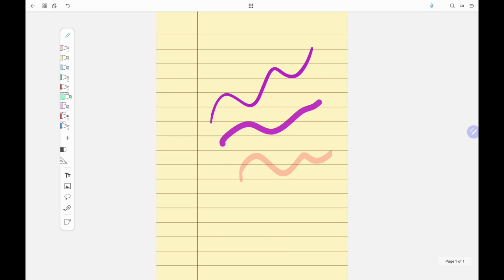We also have the option to make straight lines and things like that, so that's nice. We've also got this geometry tool. This geometry tool is basically the shape tool on Samsung Notes, so that works well.